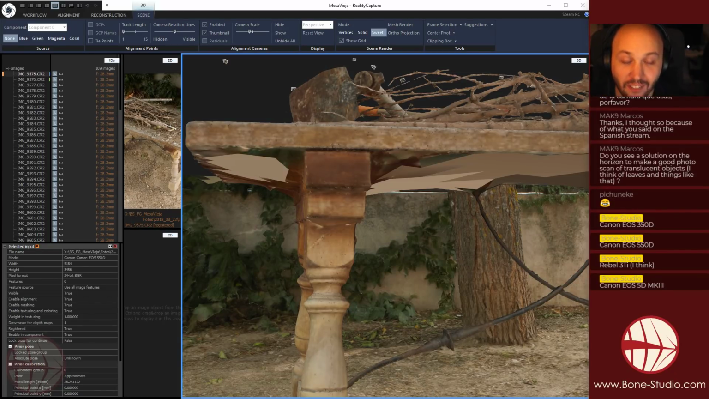or even a 5D Mark I that is not going to deliver as many megapixels as the 5D Mark III, or I think even as the 550D, but it's going to deliver a noise-free picture because it's going to be a full frame sensor. So it's going to give you better pictures. The size of the picture is not everything in photogrammetry.